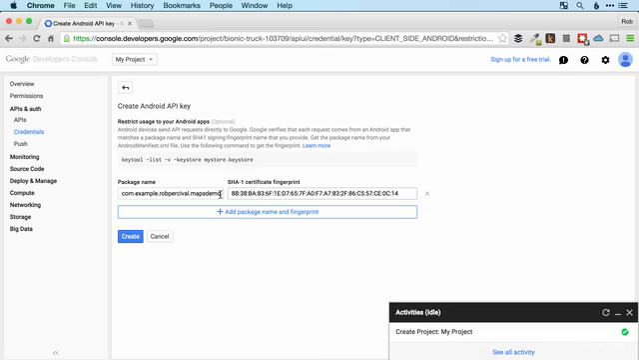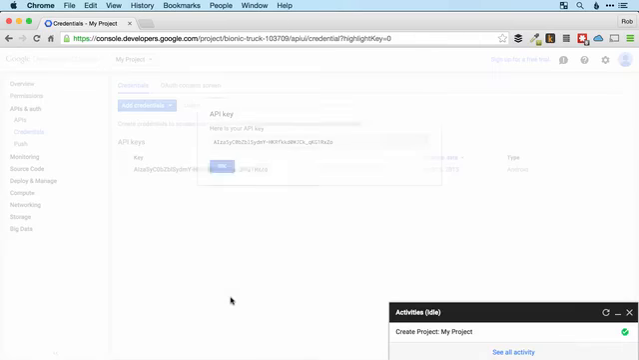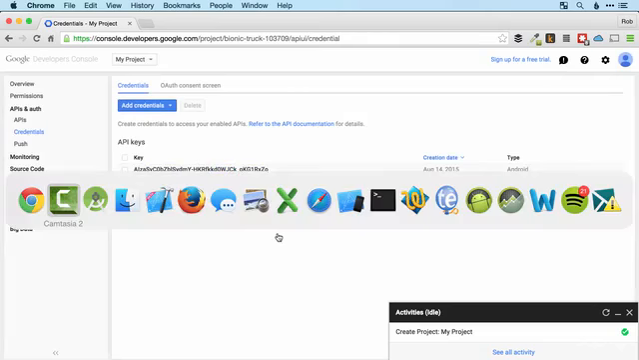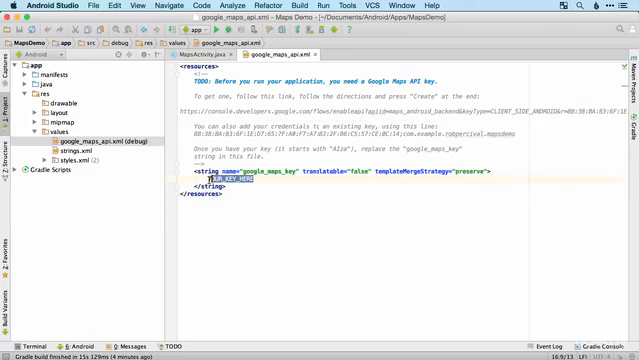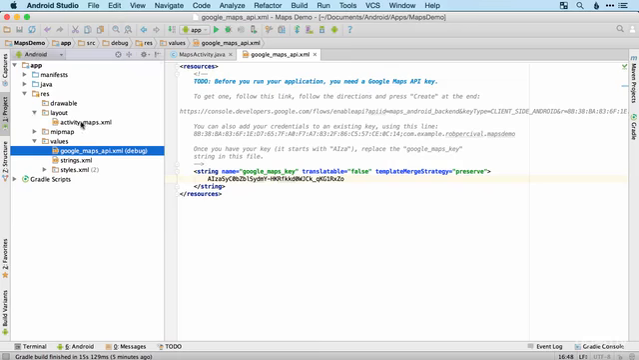Let's go over to them and click create. There we go. So there's the API key. Obviously, I wouldn't recommend using my one. It will probably be disabled by the time you're watching this video anyway, but you should use your own. There we go. All you need to do is paste it in there. And then let's have a quick look at what the rest of the app looks like.